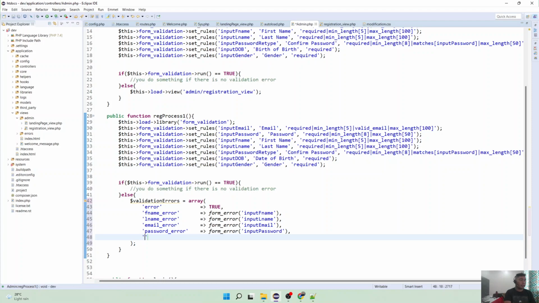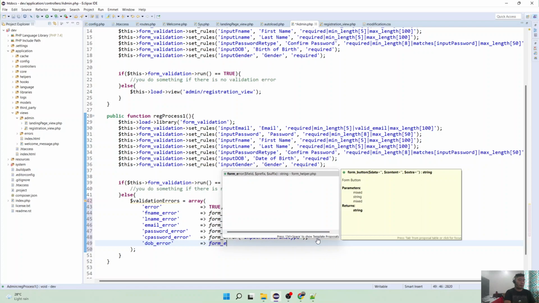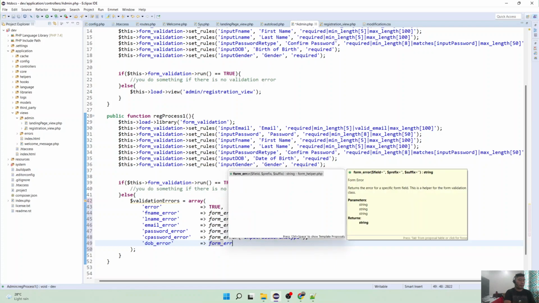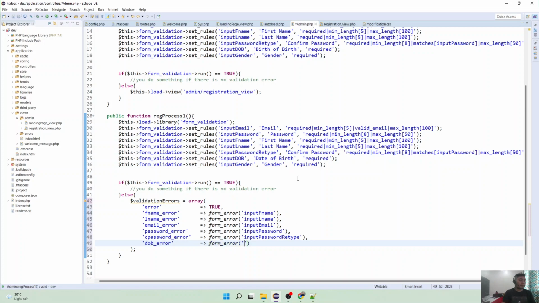So next is C password error and form error, that one. Then do date of birth error, form error, and that is the name for that field.